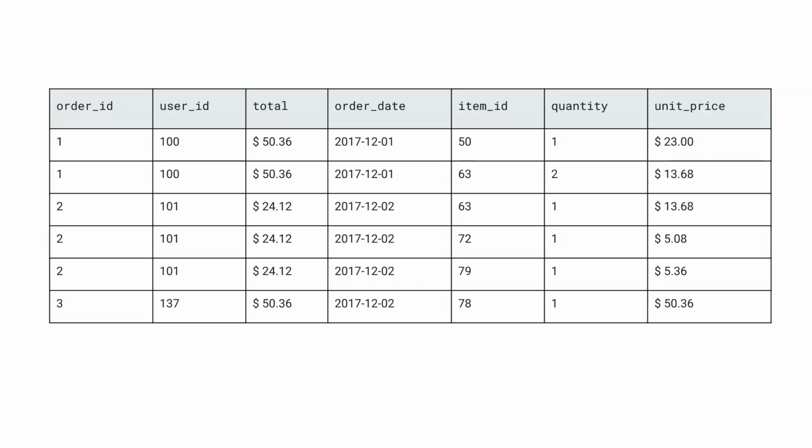Now, imagine you join your orders and order items tables. Order number 1 has 2 items, so its $50.36 total appears twice. Order number 2 has 3 items, so its $24.12 total appears 3 times. If you run a simple sum on that column, you get $223.44, but the actual revenue is only $124.84. That's a massive error caused by a simple join.